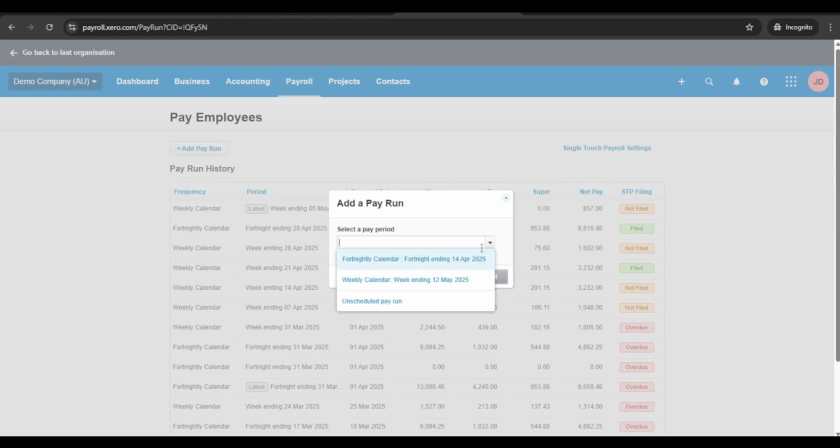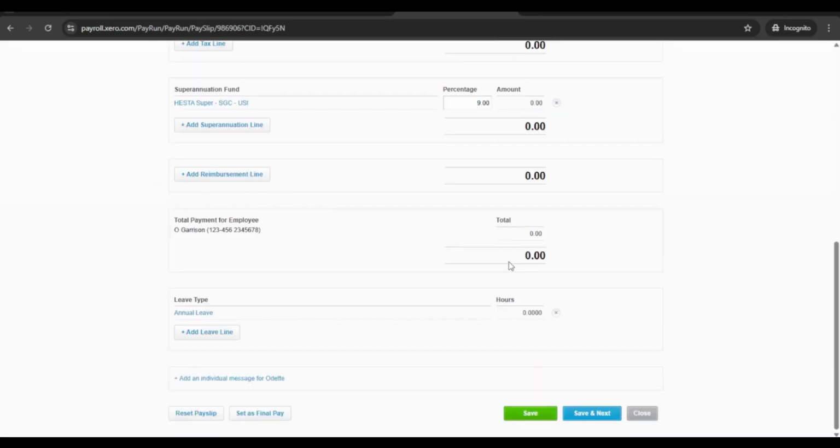Now it's time to review your employees. You'll see a list of employees included in the pay run, along with their earnings, deductions, and any additional payments. Take your time here to check that everything is accurate. Make sure salaries, bonuses, taxes, and deductions are all correct before moving forward. If you notice any mistakes, you can edit the details directly at this stage.